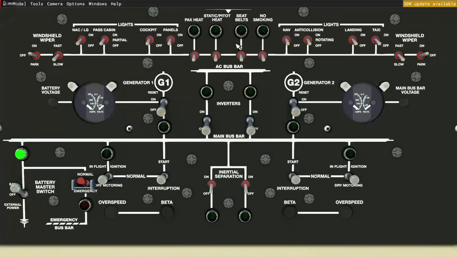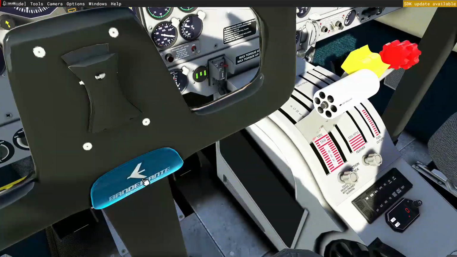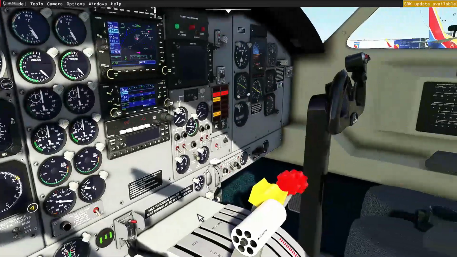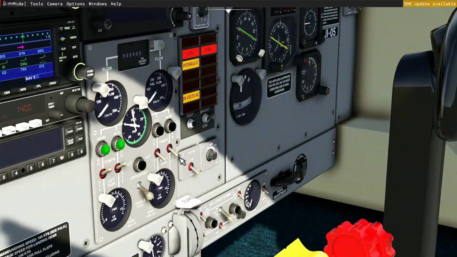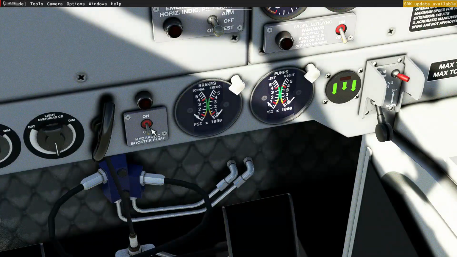Rotating light. Do we have a rotating light? I vaguely remember we do somewhere. Navigation light, rotating light here. We turn that on. We will turn on our inverters and our generators. Now we also need to come down here and turn on our fuel pumps. And our crossfeed, we'll turn that on. And also down here, our hydraulic booster pump. I need to turn that on.